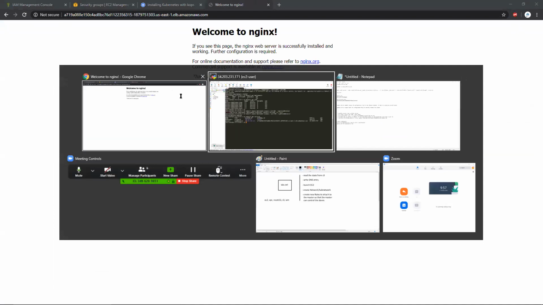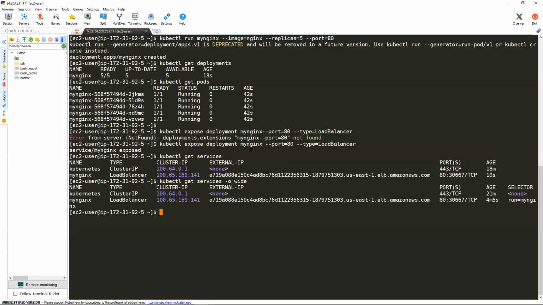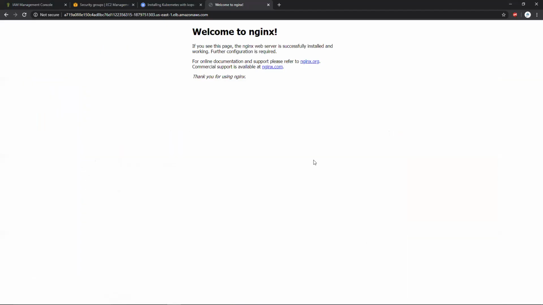If I run the command like this, get services wide, then nothing much will happen. Basically, it's more or less the same thing. You get the selector extra. Anyway, fine, leave it. So the idea is we are now able to go to the Nginx container. If we have a deployment, we can go to this.